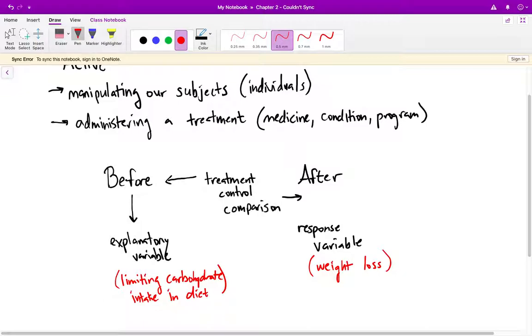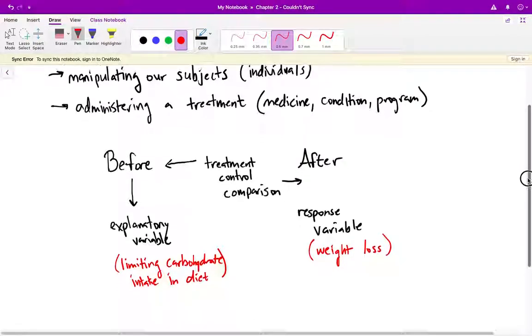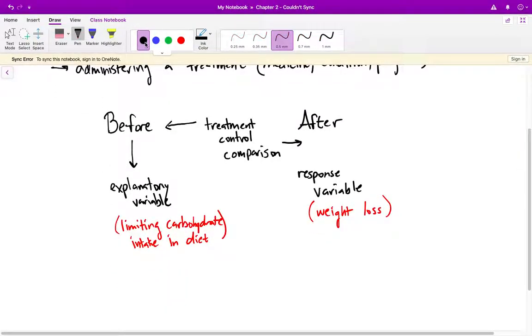I can do that experiment and again see if it works out to show whether or not limiting carbohydrate intake has an effect on weight loss. So the explanatory variable is limiting carbohydrate intake. The response variable would be weight loss, and then the actual treatment, in this case, we'll put the treatment in the middle, would be the actual administering of the Atkins diet.